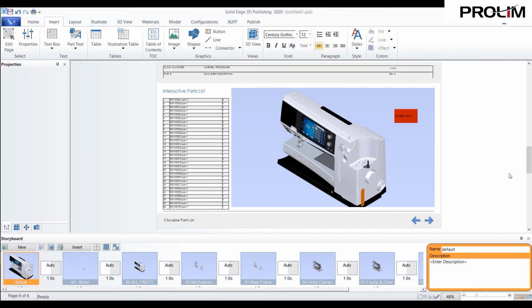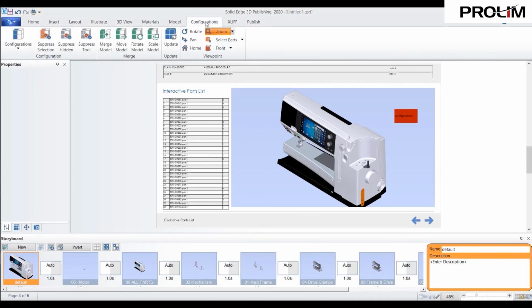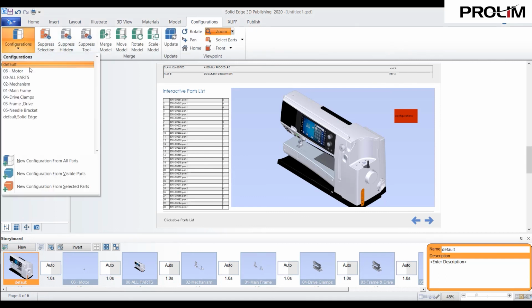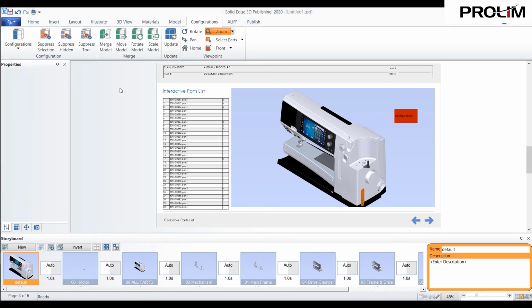If you ever want to see what configurations you do have, up at the top there is a configurations tab, and we can drop this down and see all of our different configurations. Our exploded views will also be in here for our different configurations. But we are going to go ahead and go to the next page.